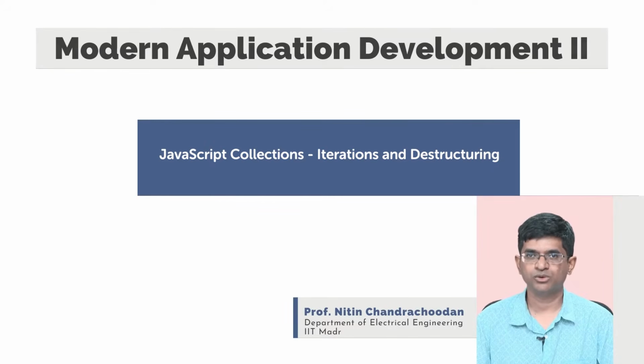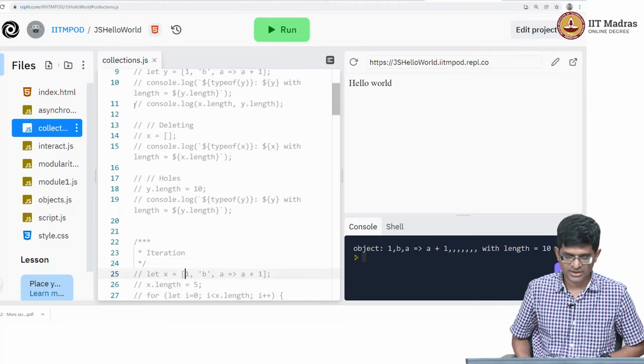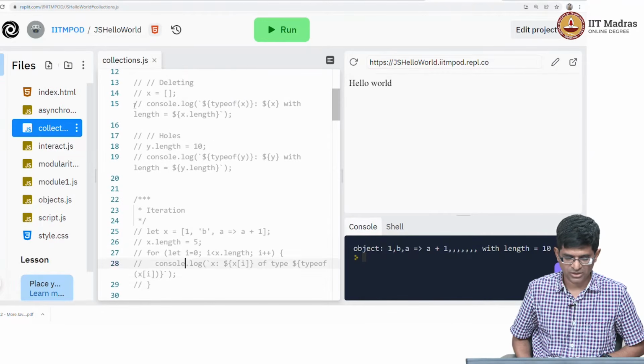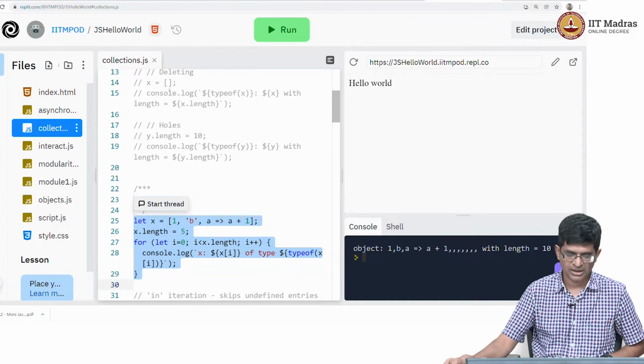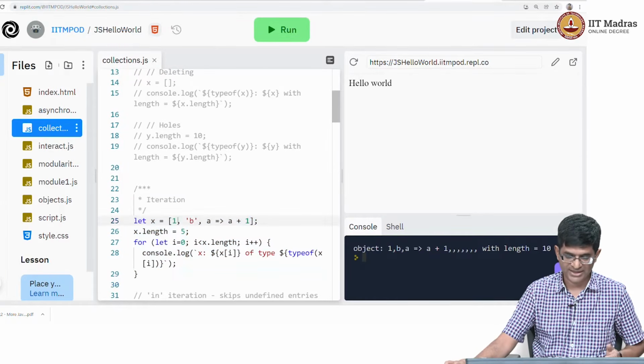Everyone, welcome to Modern Application Development Part 2. Look at this new concept called iteration. What I'm going to do over here is once again declare x, in this case a mixed array, and I'm saying x.length equal to 5. So pretty much what we had earlier, I'm just calling it x instead of y, but now I'm writing a for loop. Let's look at the for loop.